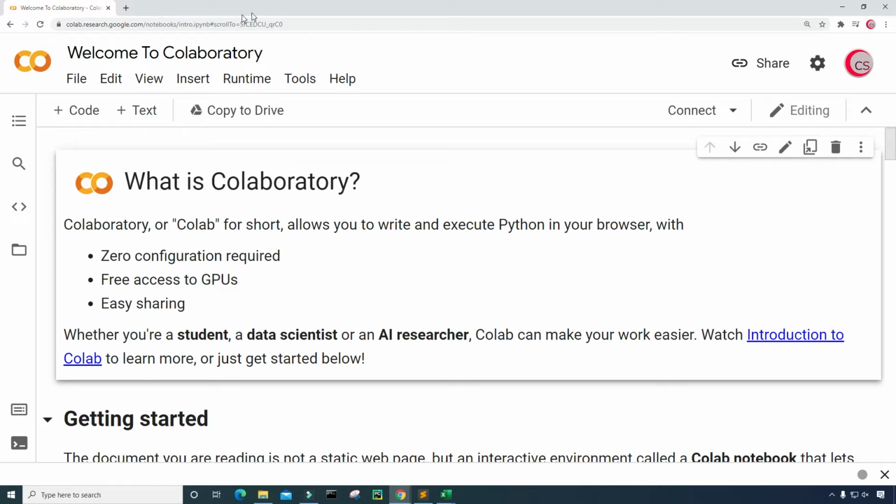Now, currently I'm on Google's website. It's called colab.research.google.com, and I'm on it because it makes it really easy to start programming in Python. So all you have to do is go to this website and then log in using your Google account and get started writing your Python code.